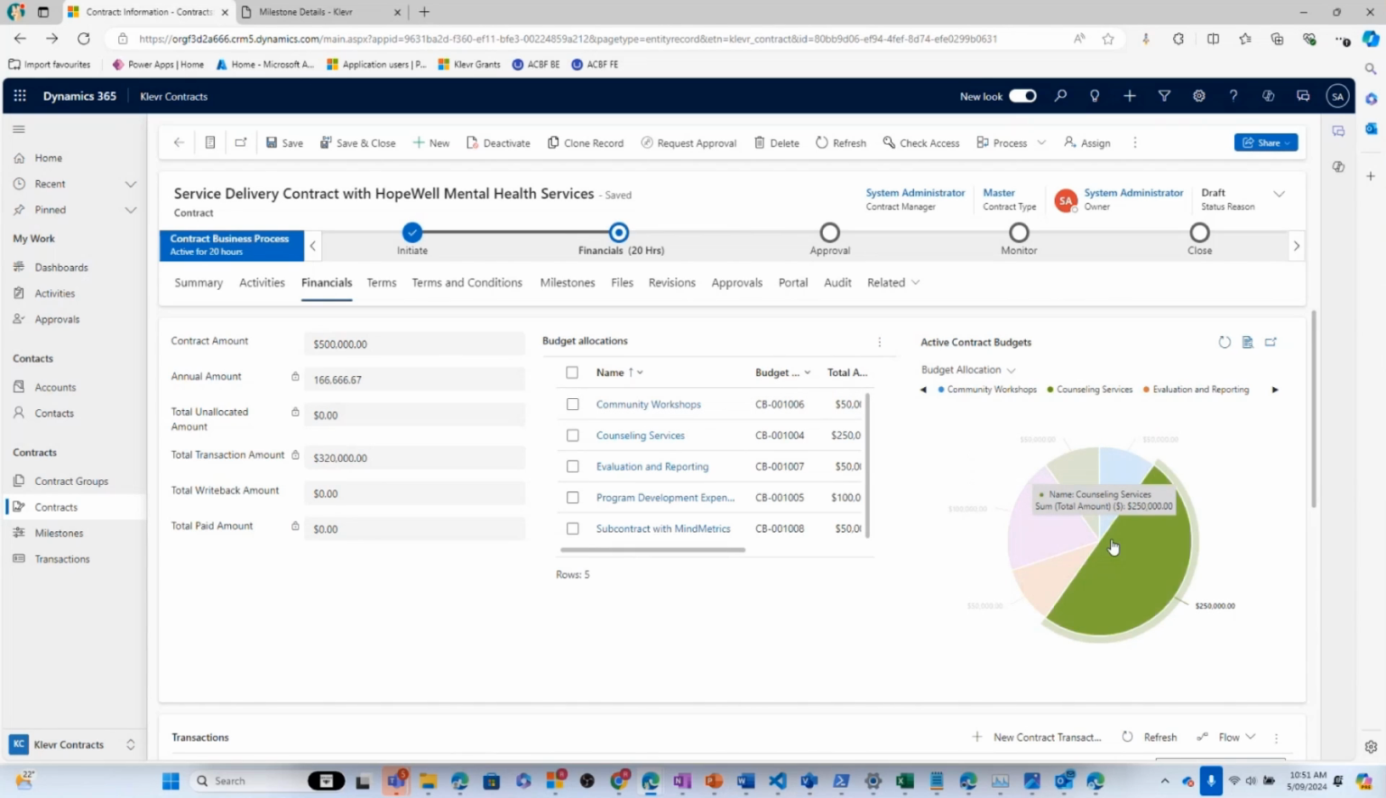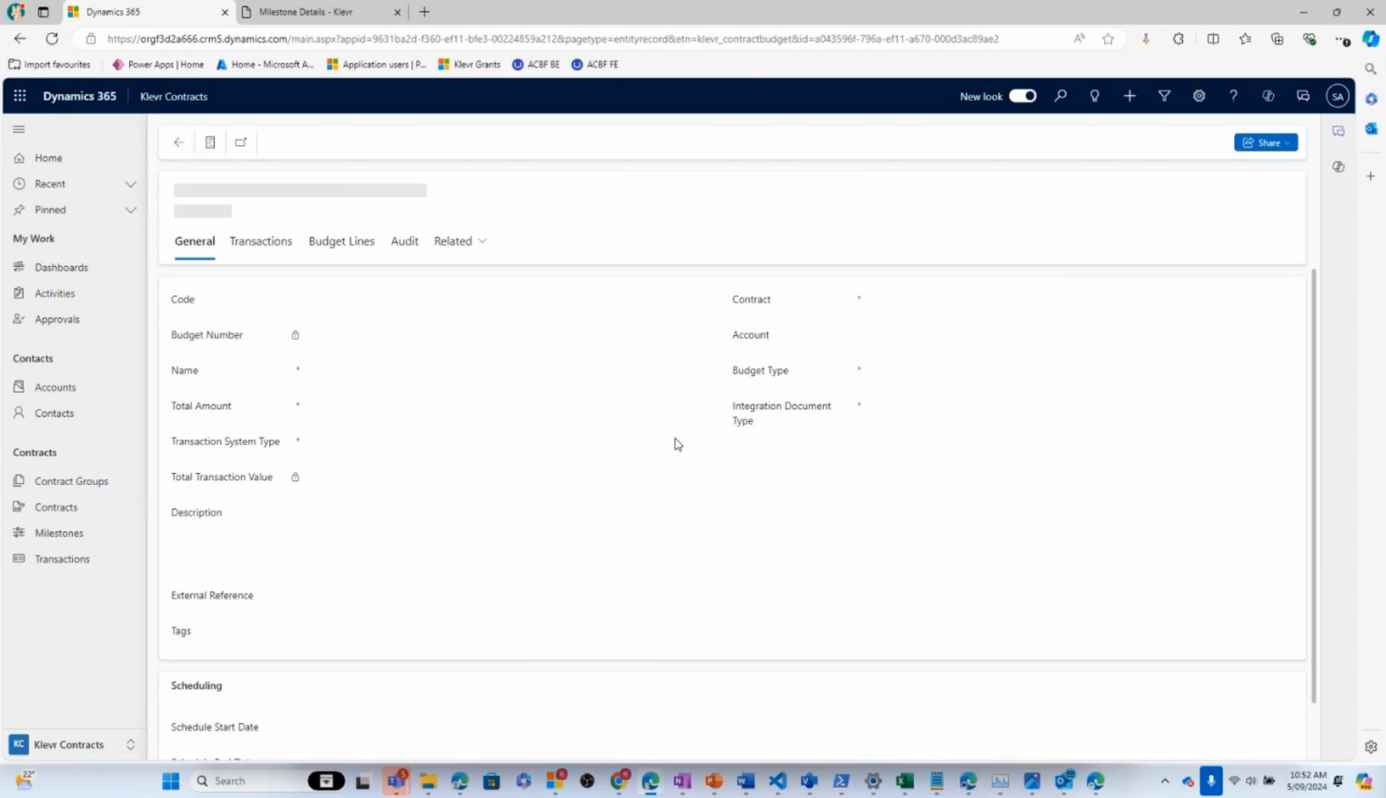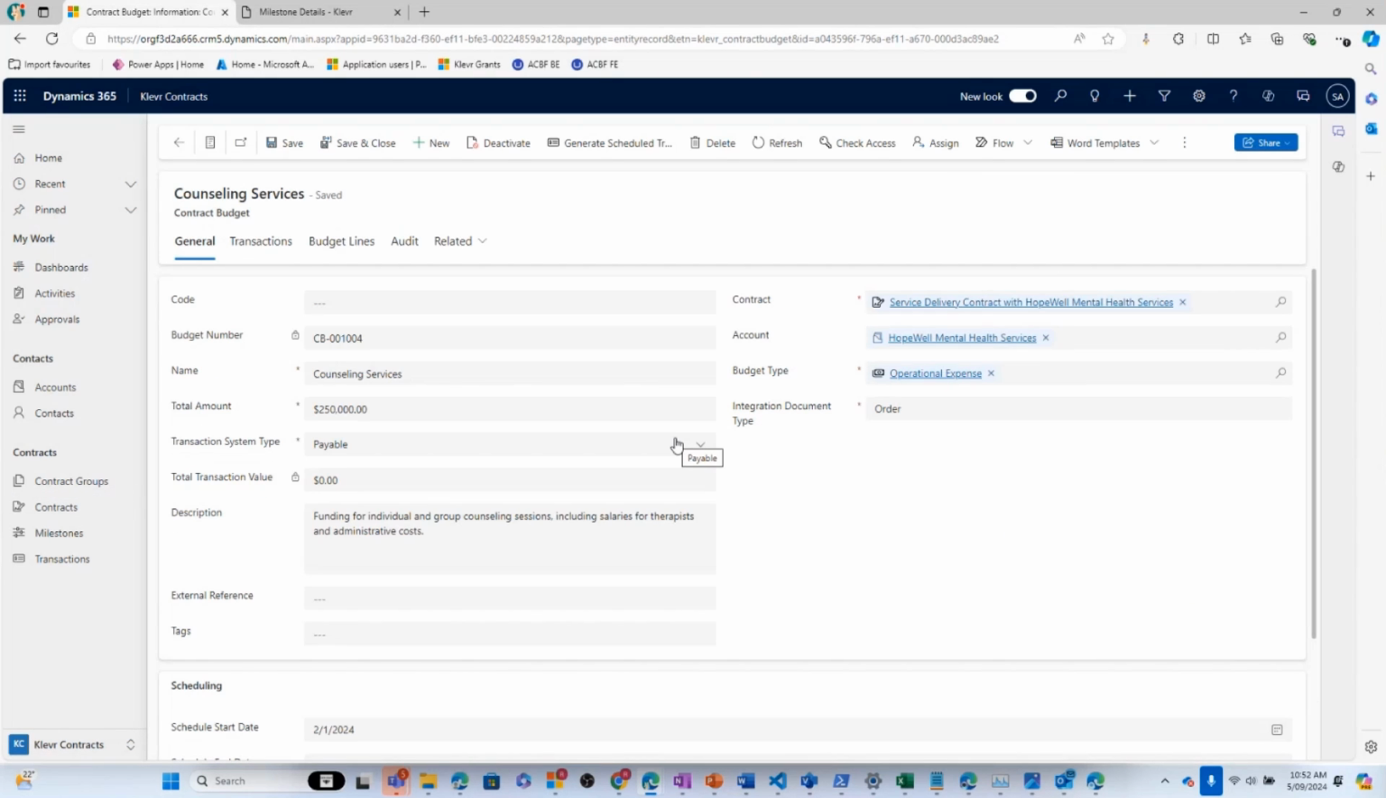And we can see that we have this counseling services one is by far the biggest piece. So we'll jump into this contract budget. And here we can see some information on the budget itself. In this instance, we can see that the counseling services for 250,000. This is a payable budget type.